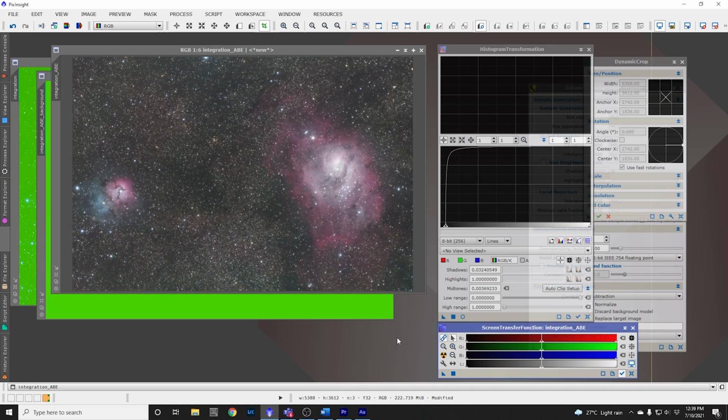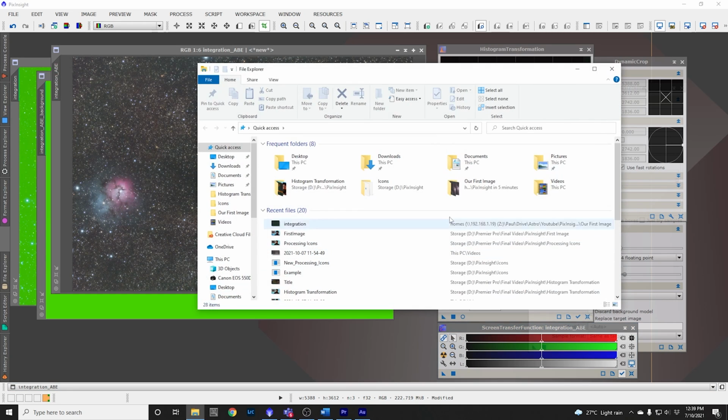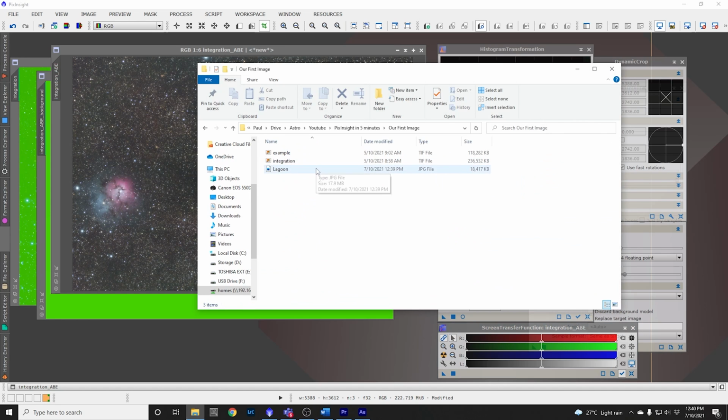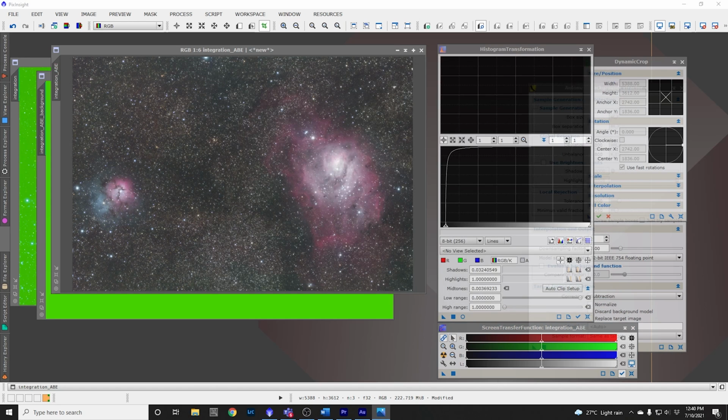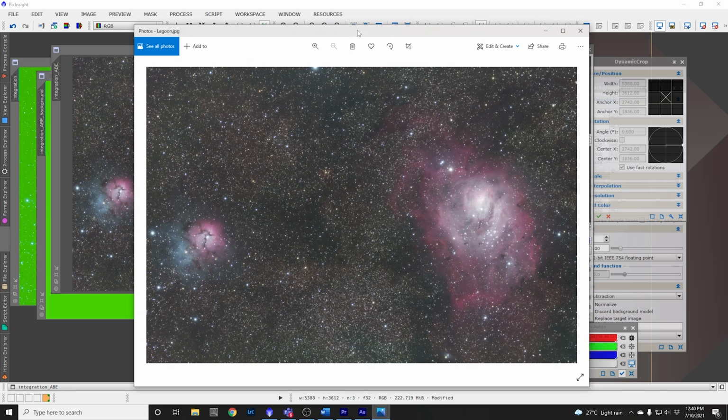That's now something I can open up on my desktop and I can have a look at it. There it is. It's permanently stretched. It looks quite nice. That's something I'd happily put on my Facebook, on my Instagram, so my family and friends can see what I've been imaging.